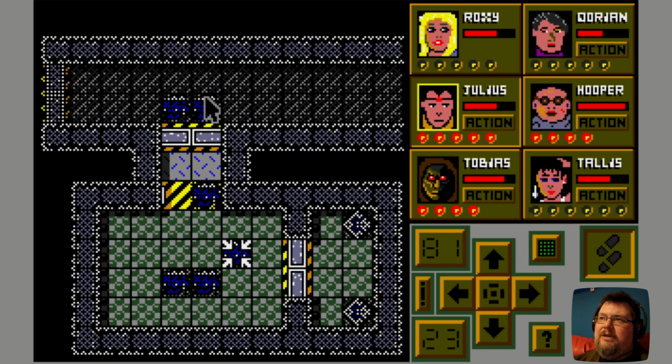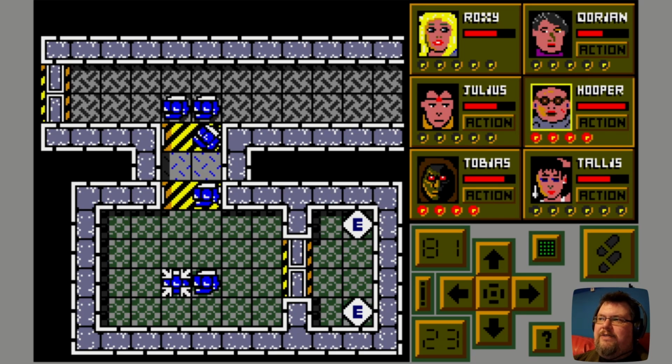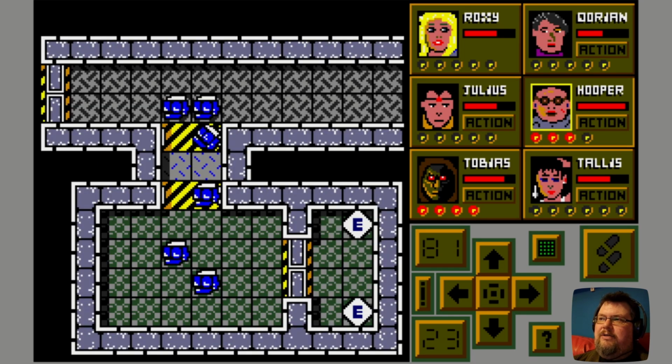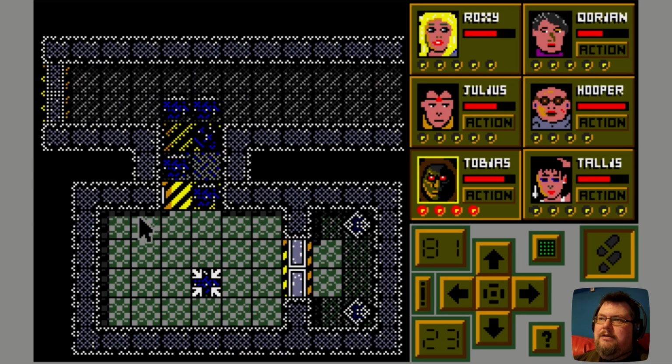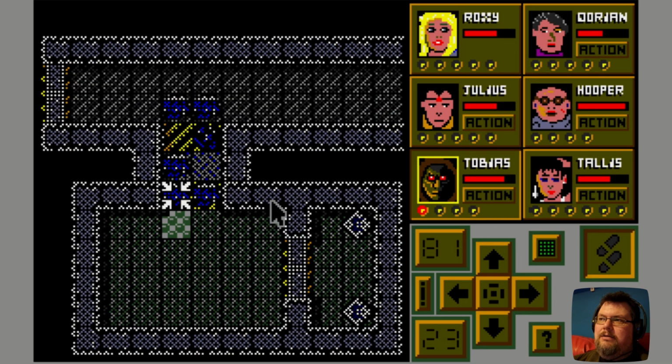Now, he can only go this far because you can't move through your own pieces from the look of things. Which is fine, as long as you know that restriction right from the beginning. Oh, he could only move that far anyway. That makes sense. As long as you're aware of that restriction from the beginning, you can strategize around it. Okay, and finally Tobias. Can he make it to that? No. Okay.